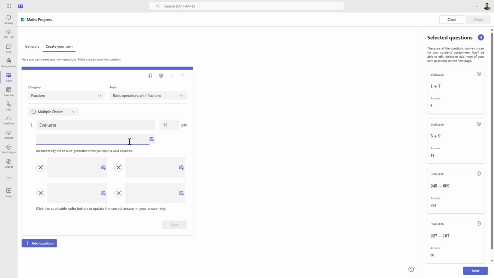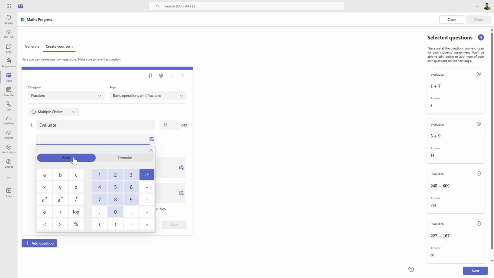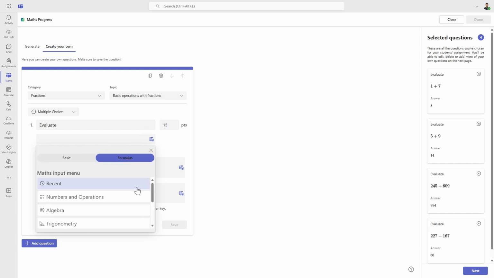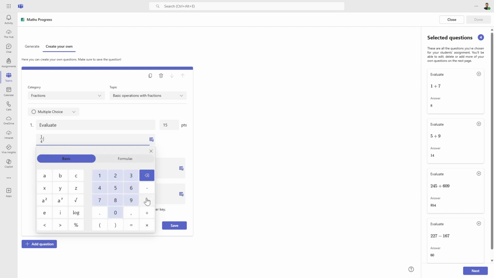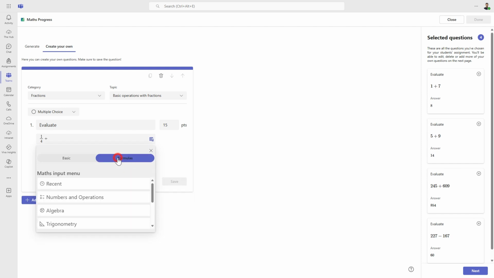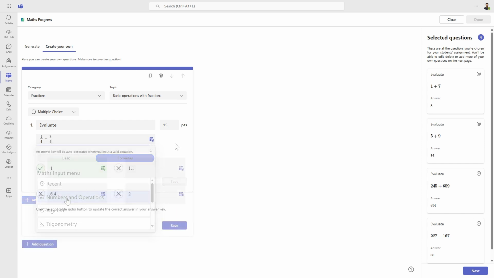Now, when it comes to adding the equation for the students to solve, notice on the right hand side there is a mathematical keyboard, and there are two tabs here. We have our basic numbers and symbols, but there is also a formulas tab, and we can choose different input menus here. For example, now I want numbers and operations, and I want to add two fractions together. So it gives me the two entry boxes for the top and bottom of the fraction, and then I can add the numbers in, either using my keyboard or the mathematical keyboard here.